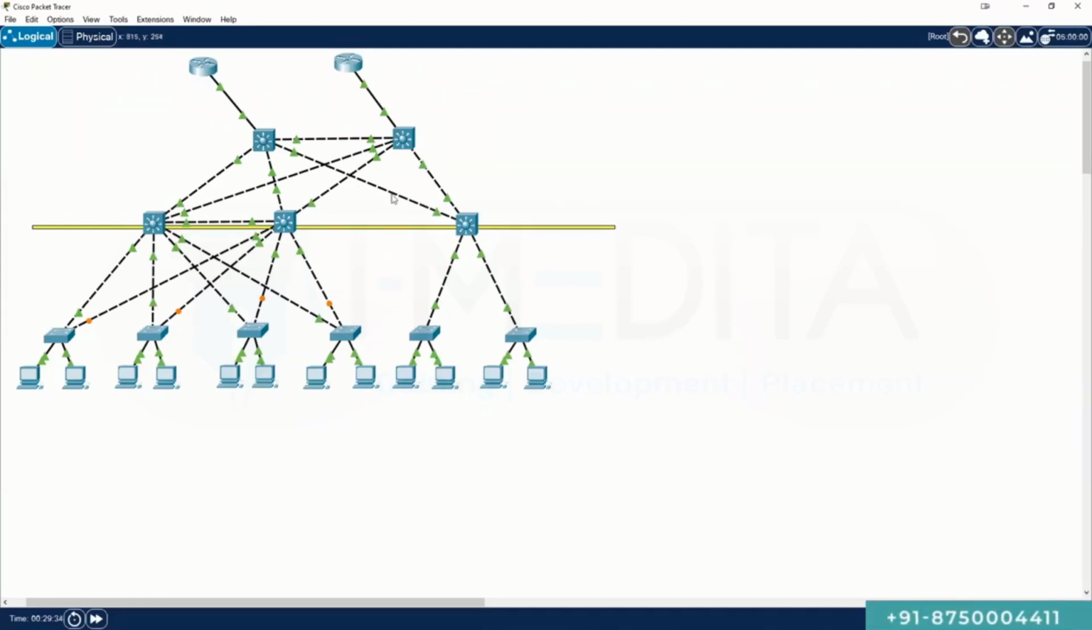We have access layer switch 1, access layer switch 2, access layer switch 3, access layer switch 4. Maybe these could be in a single building, this could be in a different building, this could be a different building. But consider these are all the access layer devices. These are two distribution layer devices. We have aggregated the access layer devices into the distribution layer. Here also we have one distribution layer device, and all the distribution layer devices are aggregated at the core. This is core layer switch 1 and core layer switch 2.